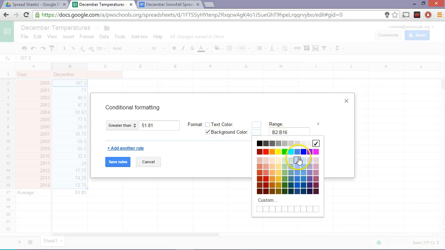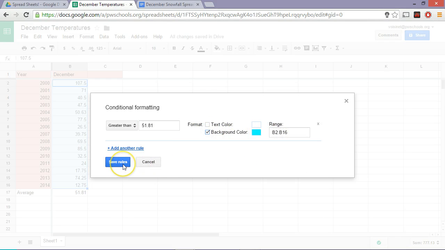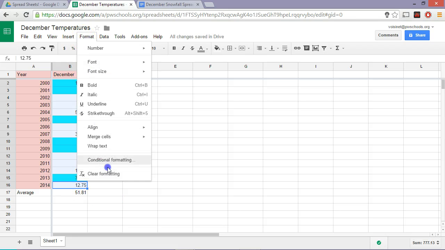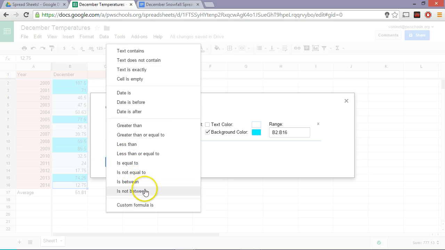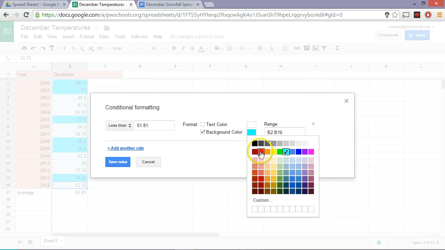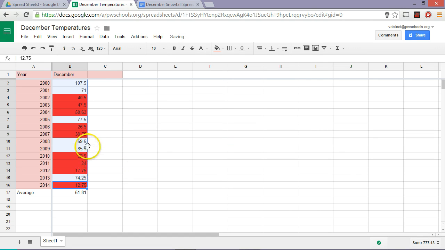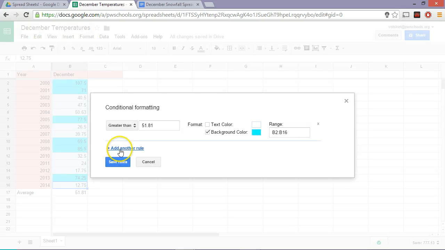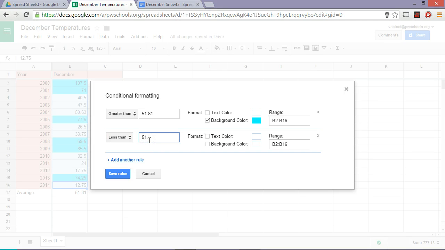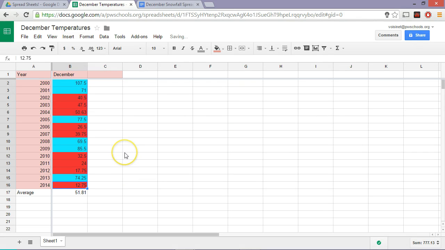We're going to change the background color to blue. So those are the days that are above average. We're going to do the same thing: format, conditional formatting, less than. Background is going to be, let's pick this red color. Whoops. Aha, I forgot to click add another rule. So add another rule. If text is less than 51.81, we're going to change the background color to red.